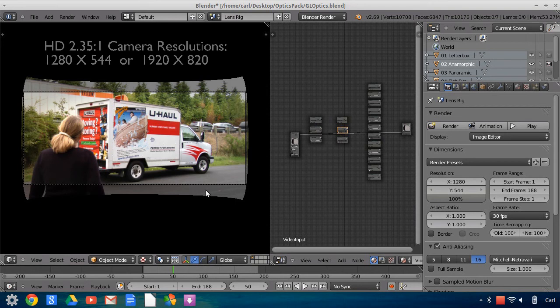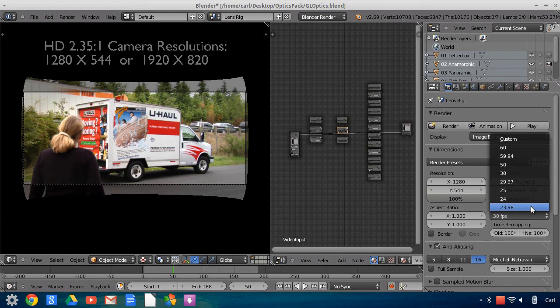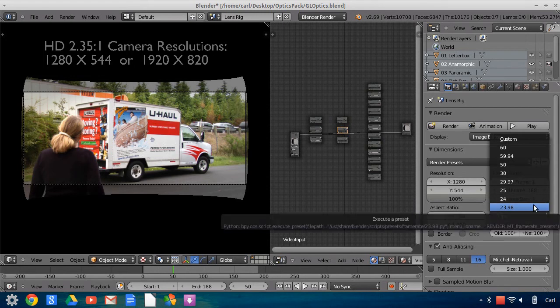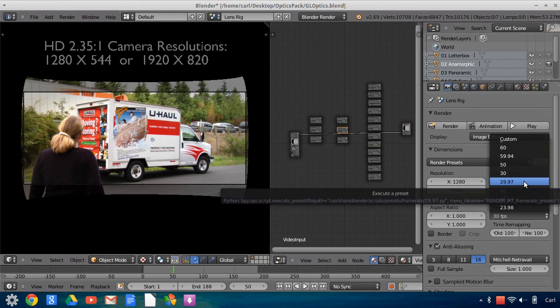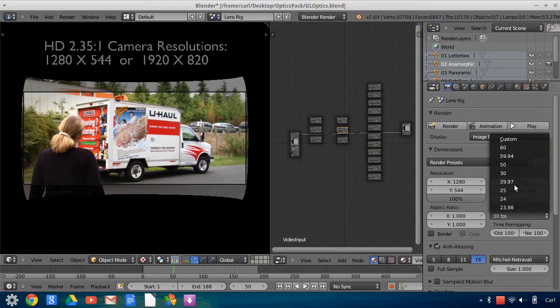Now, let me mention something here. Film renders at 24 frames per second. Actually, it's 23.98. Video, standard video, like what you would see on television, on a news television, for example, is 29.97 or 30 frames per second. 30 is close enough. We kind of round up to that.